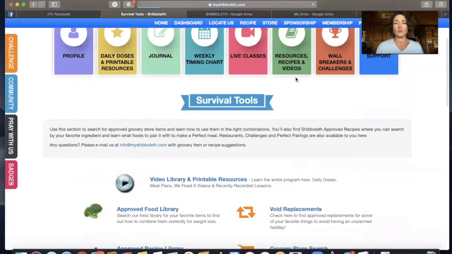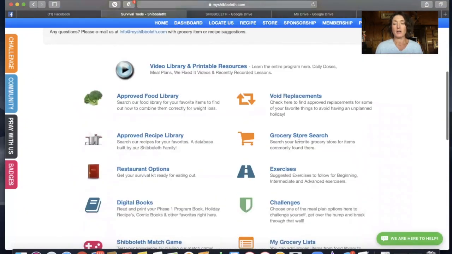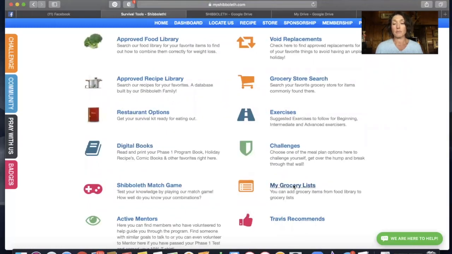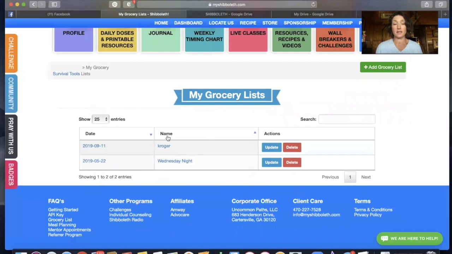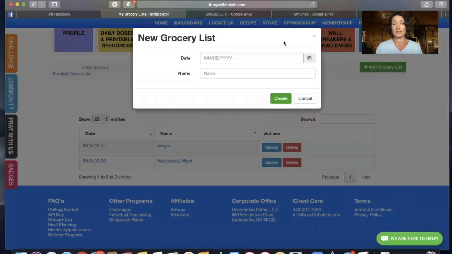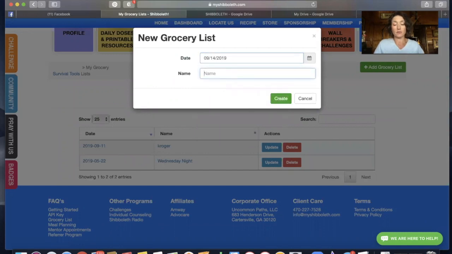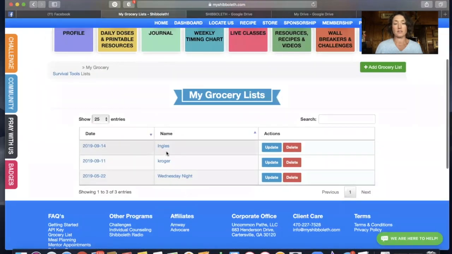So back to resources, recipes, and videos. Just a couple other things to show you. If you're interested in downloading the digital book on a lifestyle, in addition to watching the Daily Dose videos, you can do that there. You can make a grocery list here simply by clicking My Grocery List. Add a grocery list. You would put your date in it. So let's say on Saturday, I'm going to go to Ingles. I'm going to create that grocery list, and there it sits right there.